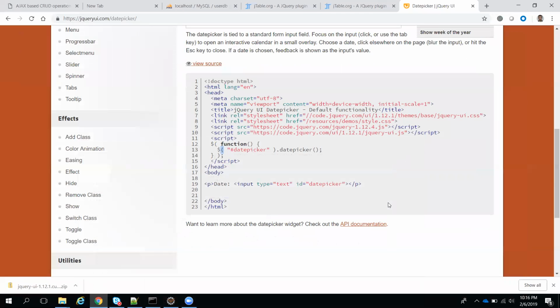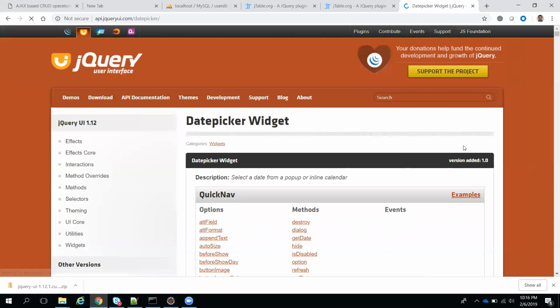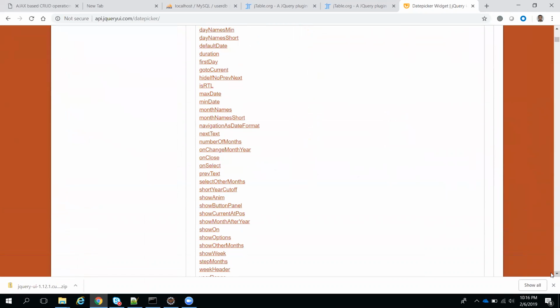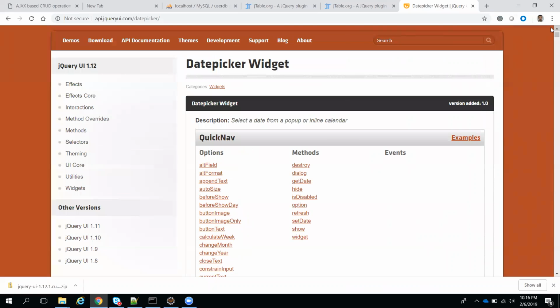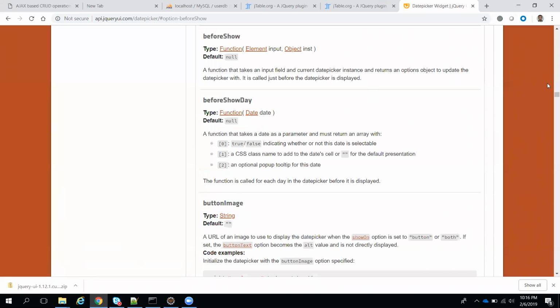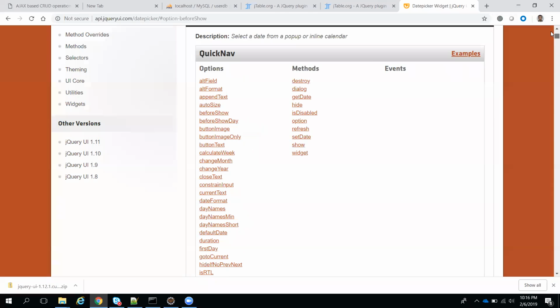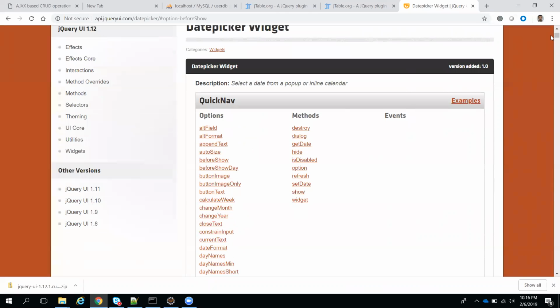If you want to do some other extra stuff, in the documentation we can see, like I told you, some dates we can disable and some dates we can enable. If you go to the API documentation for that, it will give some different options. See here, we have a number of options: onClose, onSelect, which are different actions on that particular datepicker widget. Before show as well. When you work on real-time examples you will understand these things, but based on real-time examples, they have given some predefined features here.